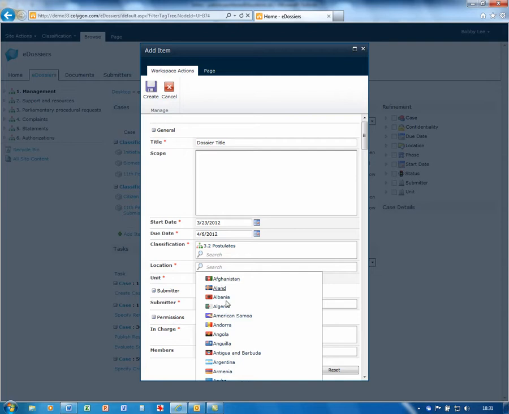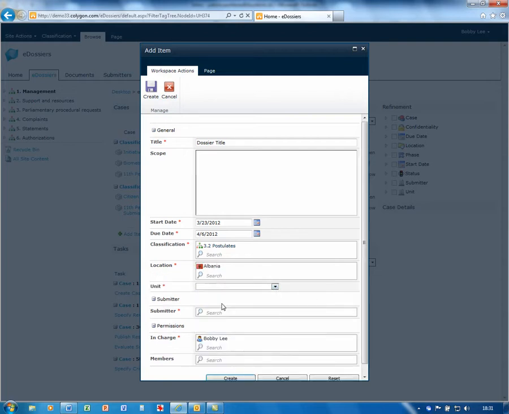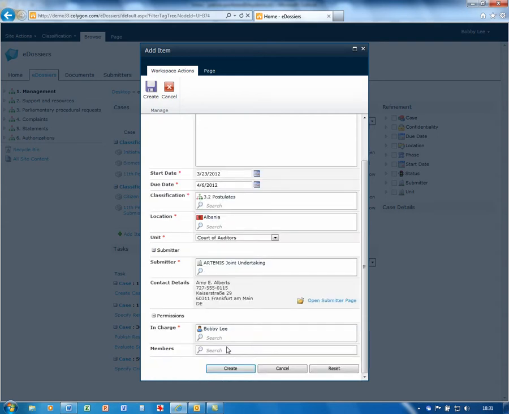The user enters all the required metadata for the dossier, and he can also add people who should work and have a role in the dossier, and this based on business roles. So I can pick, for example, some of my colleagues here from the Active Directory, and they will immediately get an invitation to the dossier and also have their permissions set automatically.